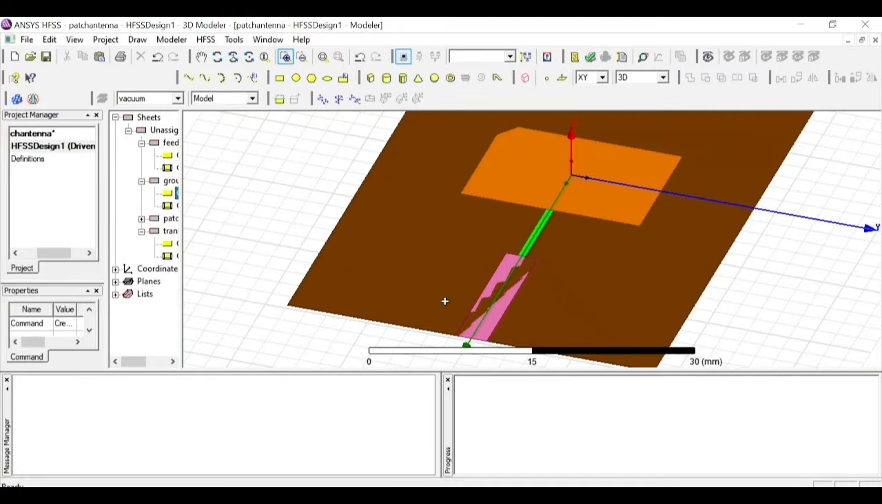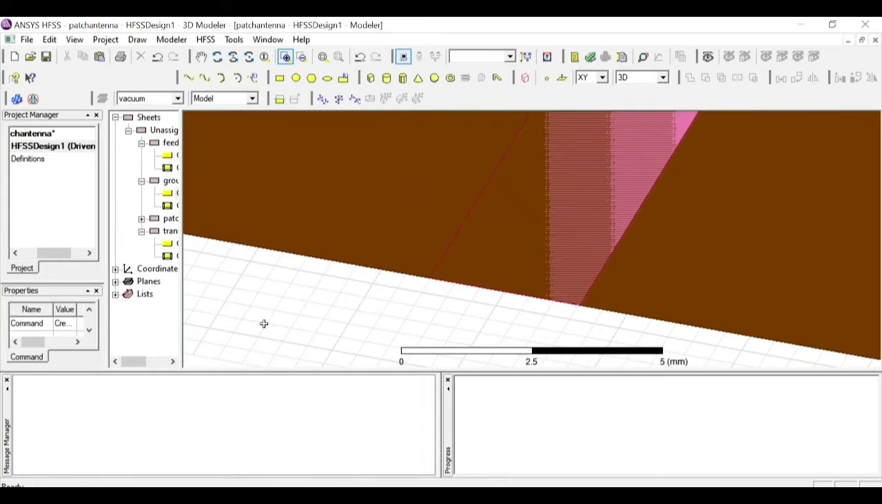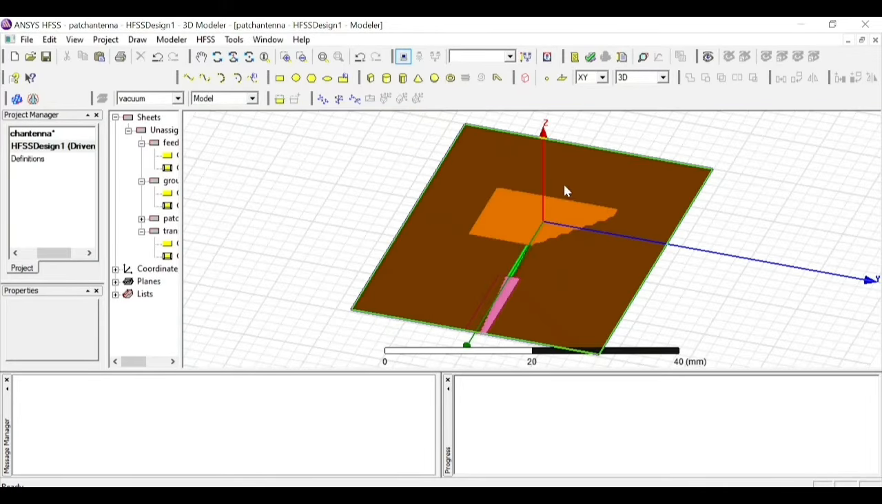Now let me zoom in here, and you will understand why I created it with those dimensions. You can observe that if I keep these dimensions, the edge of the feed point and the ground plane are in line with each other. That is, they are coinciding, which is the required condition. And also our antenna is like this. Now these are the required dimensions.